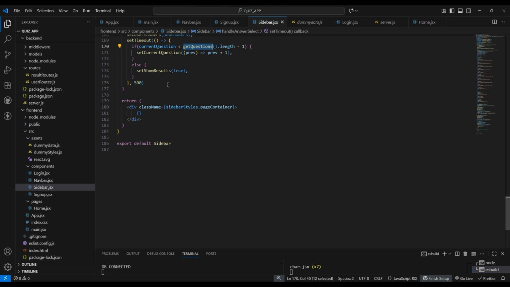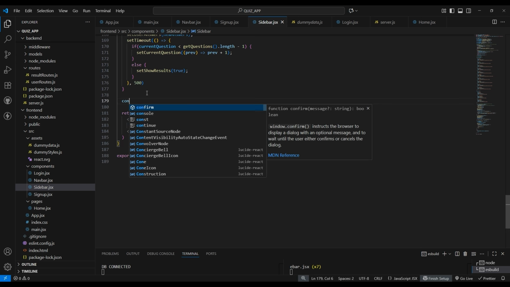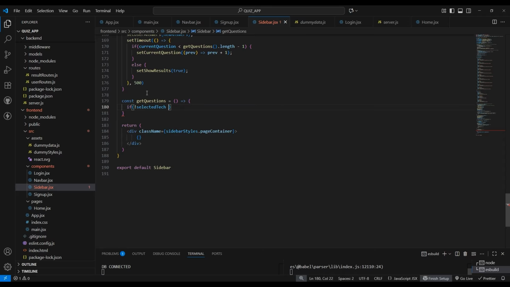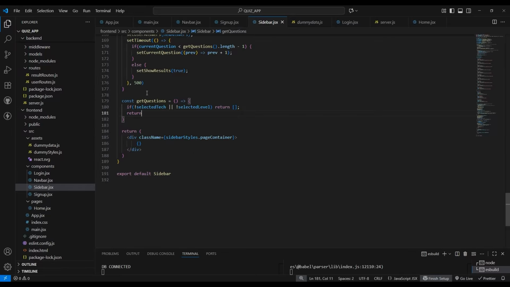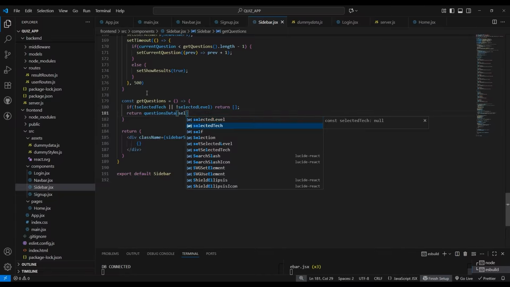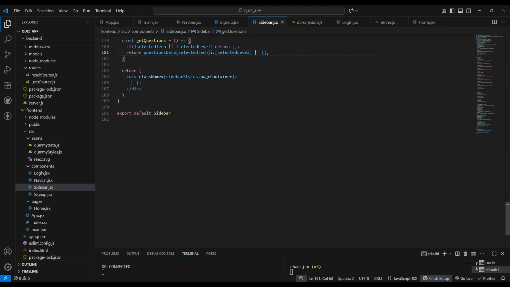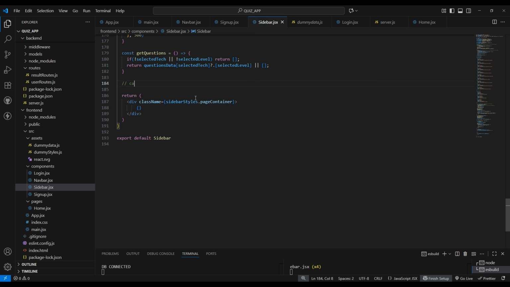Now let's create our get questions function. So type const get questions equals, now create an arrow function here, and type: if the selected tag is not present or the selected level is not defined, in that case it will return an empty array. Now it will return the question data, and inside this the selected tag will be used, that is, according to the selected tag and also the selected level it will show you the questions, else it will show you an empty array.